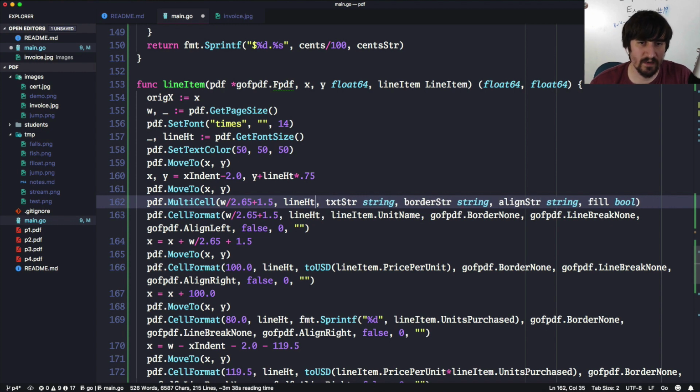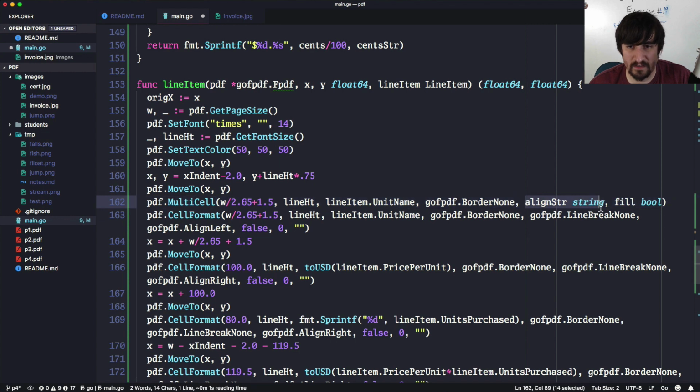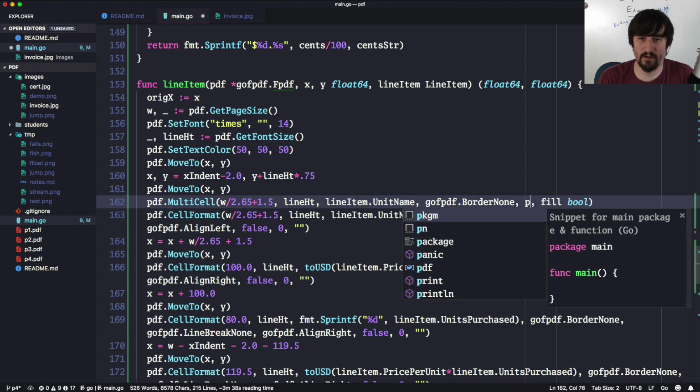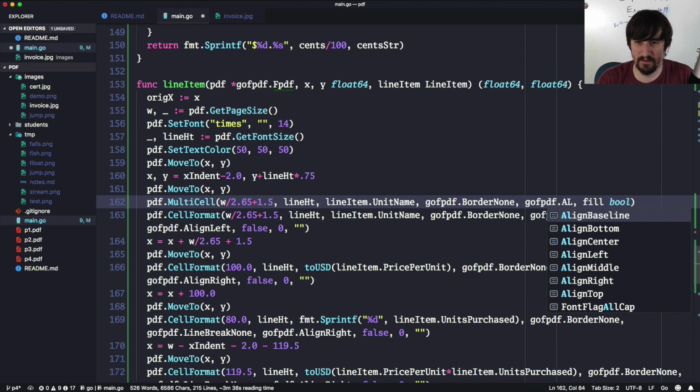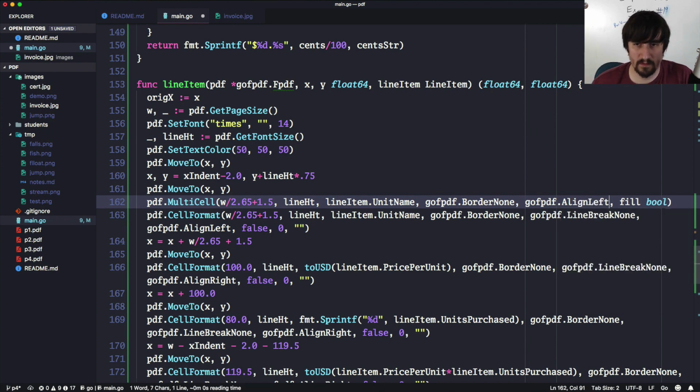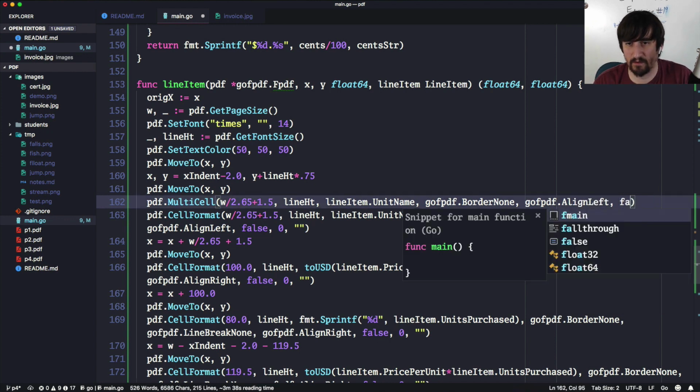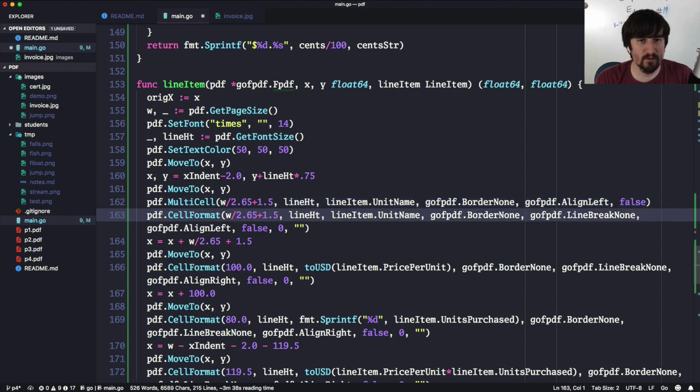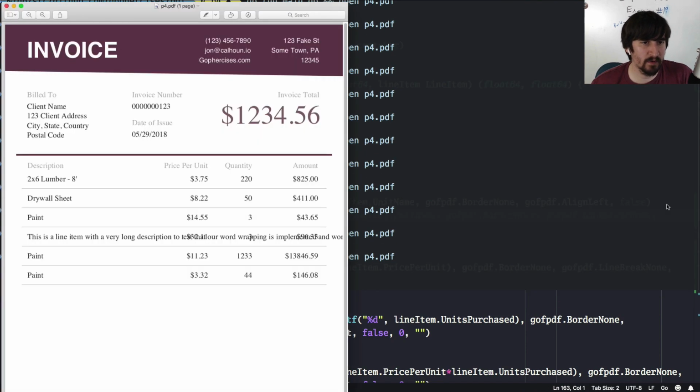But I think line height's fine actually. Our text string is going to be this part. Our border string is going to be the same part. Our line, I don't know if we need the line break, so these two are going to be the same. Our text alignment, we want it to be gofpdf.AlignLeft because it's the very first column, and our fill is going to be false. So we can do all this, run it, see what we get.